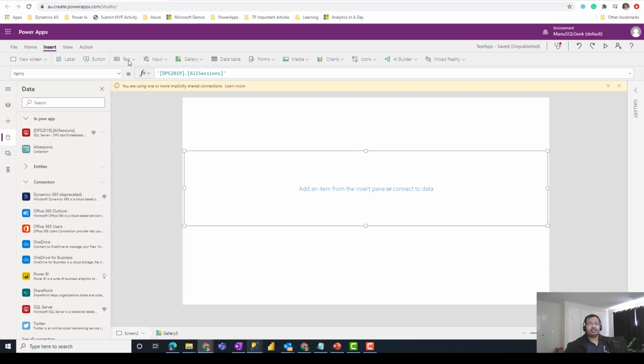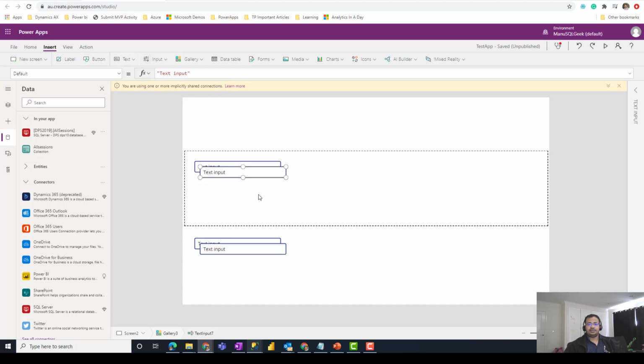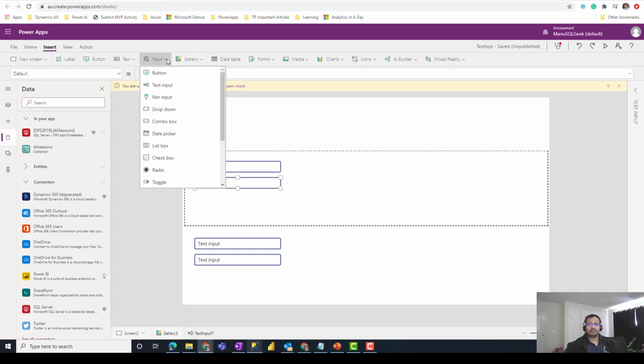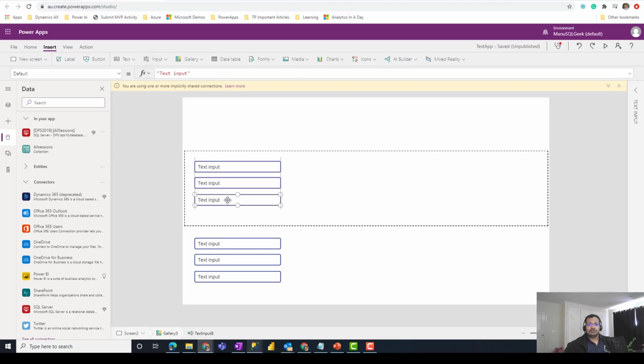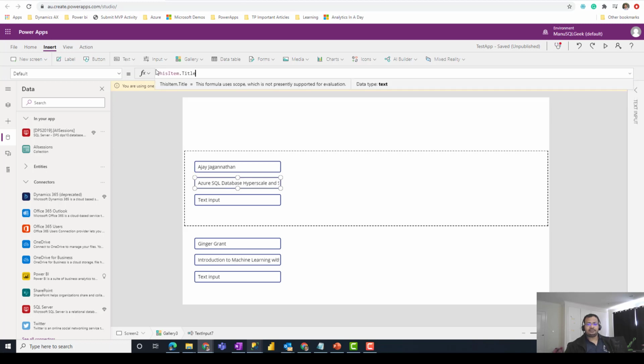I'll click on edit here and add a couple of text fields to this gallery item. So I've got 3 text fields and I link these fields to the data that is coming from my data source. By default, this should show me the speaker name, this item.speaker, and then this should show me the title. So that will be almost at the end. There we go.